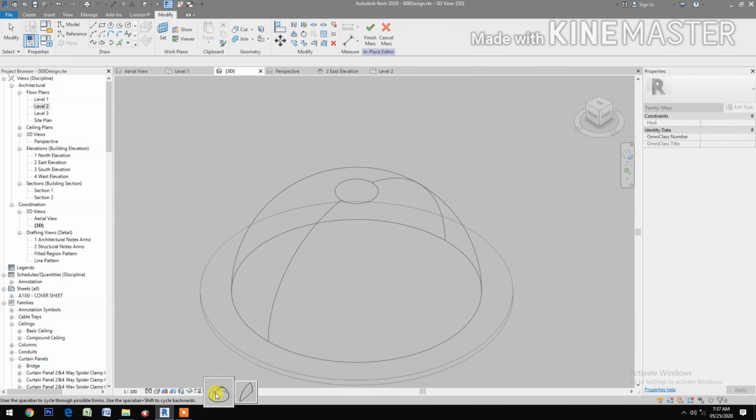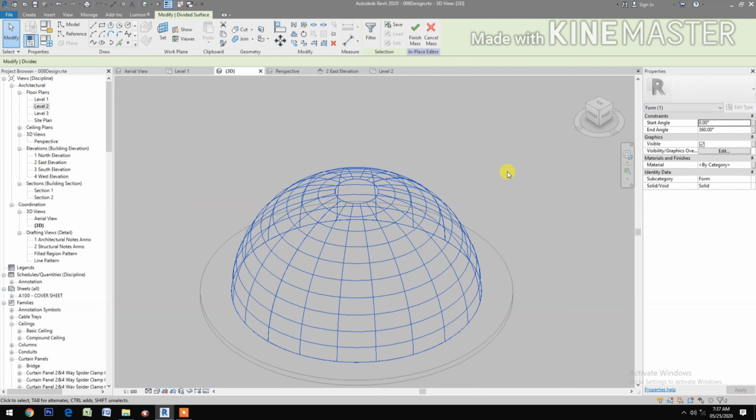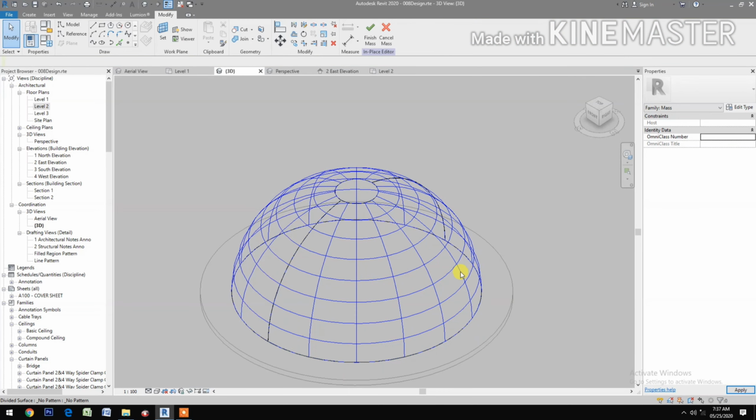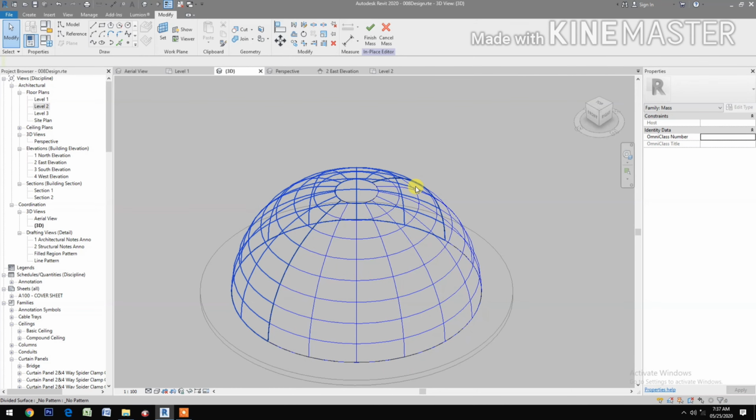Okay, perfect. Now you select the surface, then divide surface. Now let's change the U grid to 8 and the V grid to 8 also. Okay, now select the surface, the divided surface.